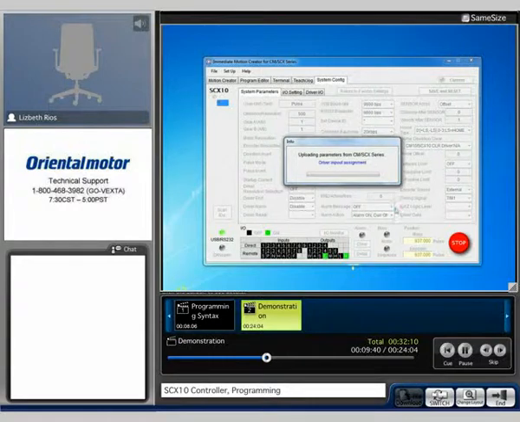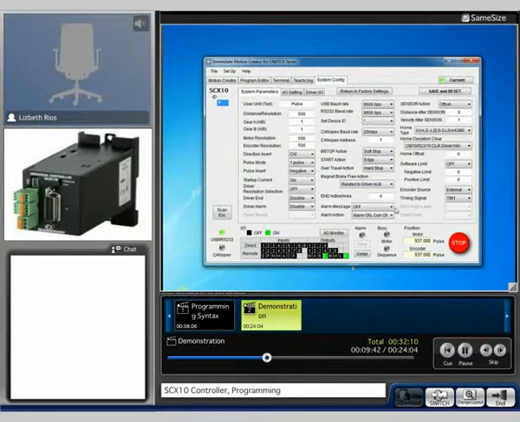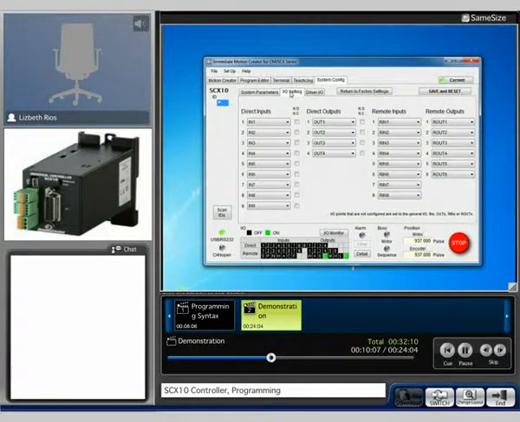Next is our System Configuration tab. We have System Parameters, I/O Settings, and Driver I/O. On the System Parameters, you can see the basic information like our user unit, distance per revolution, gear A, gear B, our motor and encoder resolution, pulse input mode, driver alarm, and so on. On the I/O settings, it gives you direct inputs and outputs, as well as remote inputs and outputs.